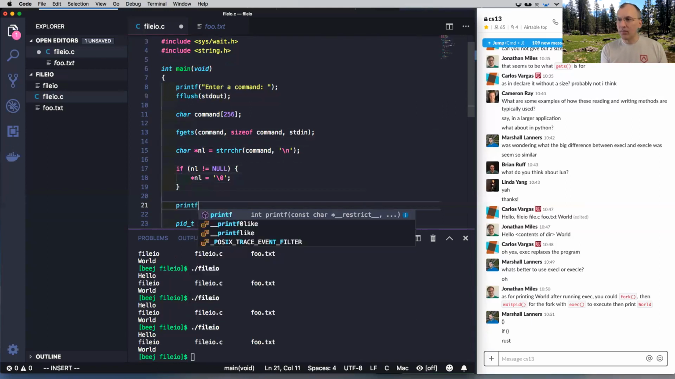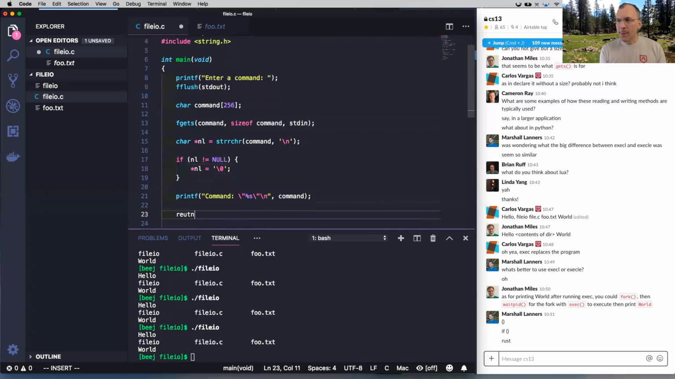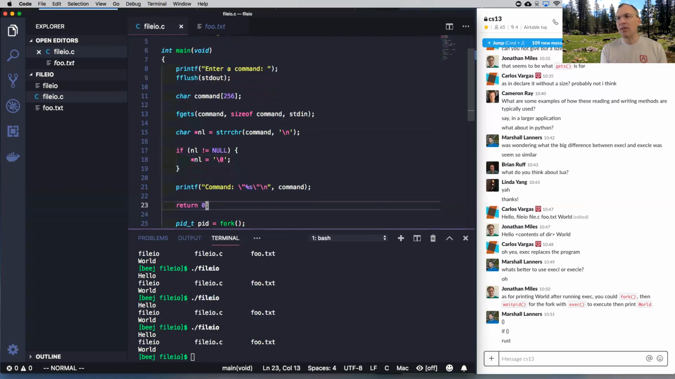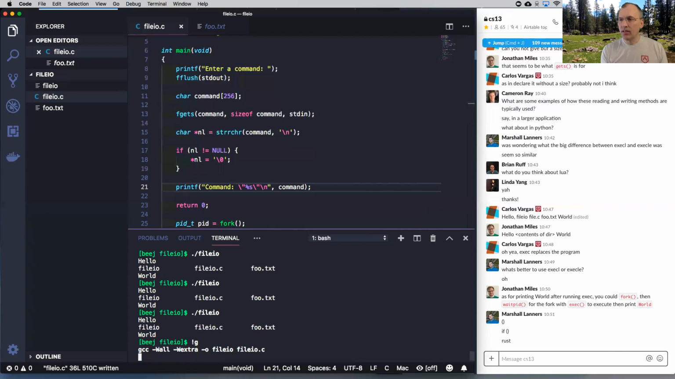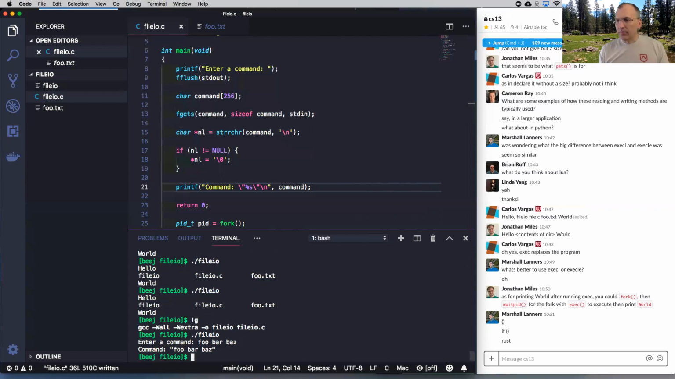Let's try it. Printf, command is. I'll just exit the program here because I don't want the rest of it to run yet. I just want to test what I just wrote. Enter command, foo bar baz. All right. So there's my command. It doesn't have a new line at the end. Perfect.